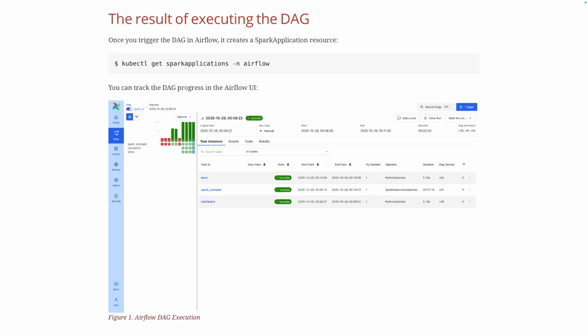Now that everything is in place, go to the Airflow UI and trigger the DAG. Airflow will create a Spark application resource in Kubernetes. You can view the resource with kubectl and track the logs or status as needed. In the Airflow UI, you'll see the DAG execution flow, showing the start task, the Spark job, and the final task.